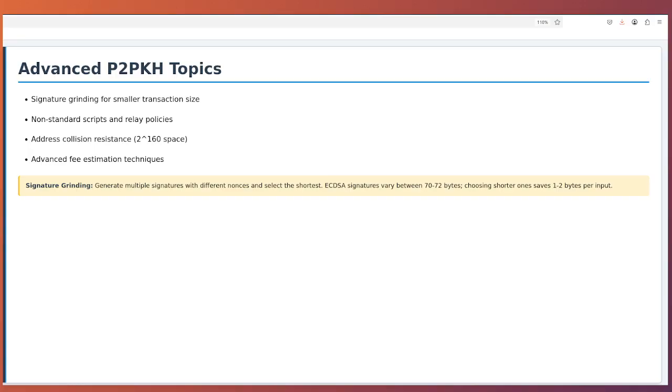Sixth, there are advanced fee estimation techniques that consider mempool state, recent block history, and transaction priority to calculate optimal fees for timely confirmation.